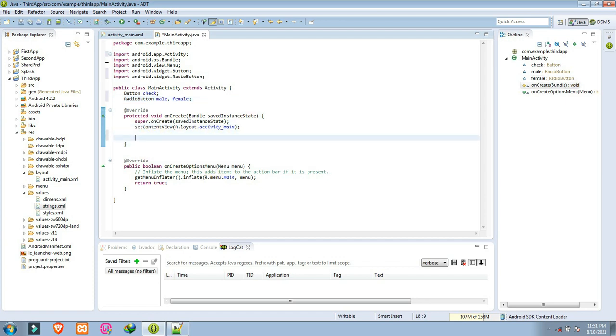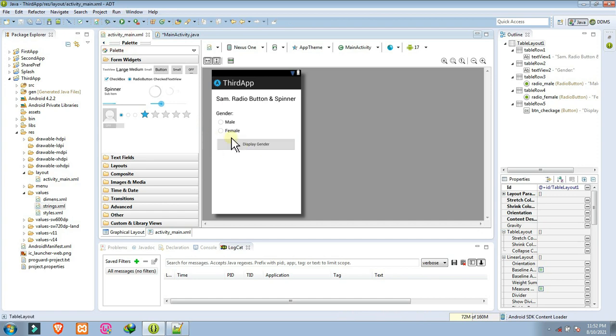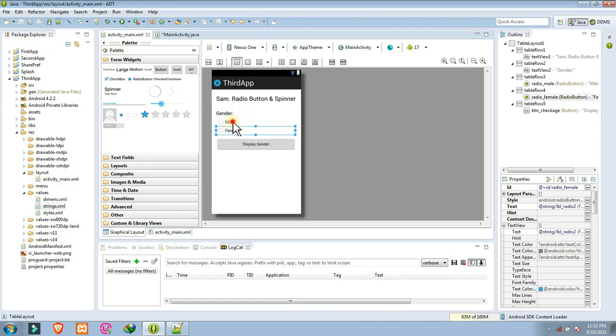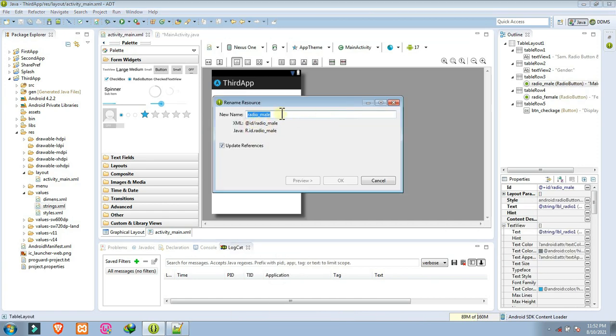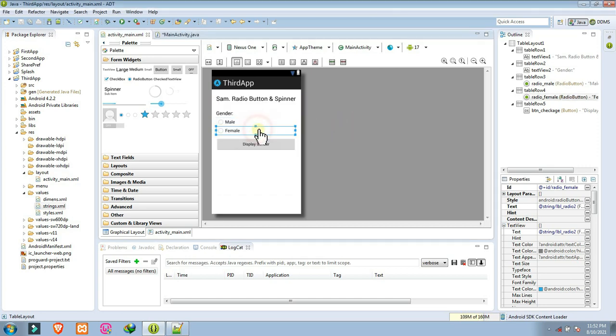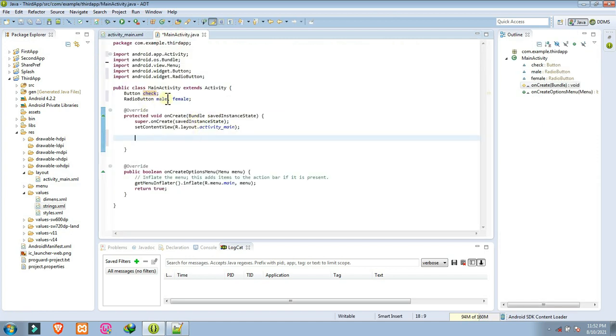Like for example, create na tayo ng instance dito ng ating ano. Here we're going to create the instance of our radio buttons and the button check. Okay, so let's first make the instance, or let's call here the radio buttons. Tawagin na natin yung mga radio buttons natin doon. Then kailangan matandaan nyo yung ID, radio male, radio female. Okay, and then after mo ma-identify yan, so ang ginamit mo dito ay male at female na variable.